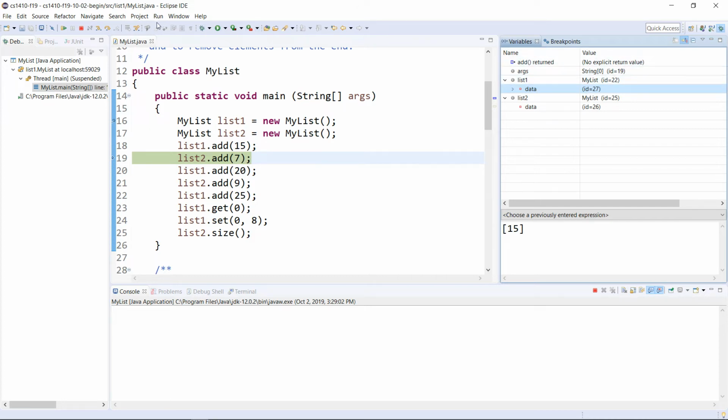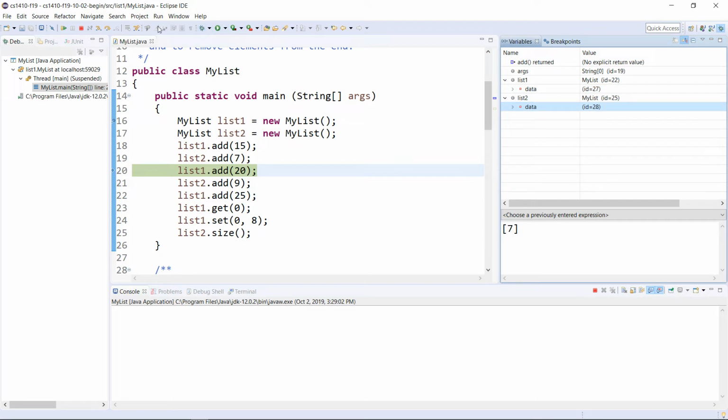If I step over list2.add(7), right now list2 contains data array 26. I step over it. Now it's 28, and its value is 7. If I add 20 and 9 and 25, we keep getting different arrays. Now list 1 contains the array 15, 20, 25, and list 2 contains the array 7, 9. So you see that the array that we've arranged for each object to contain is growing. And then we go on to ask get(0) and set and so on. It works sort of the same way.